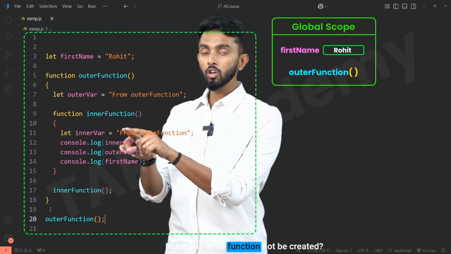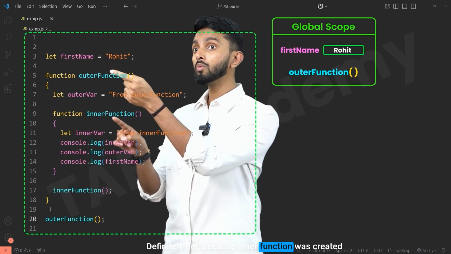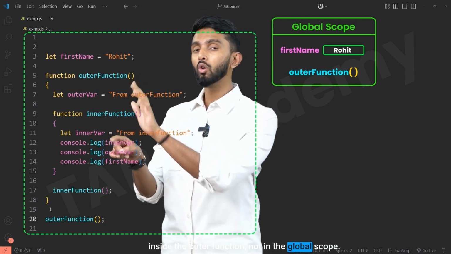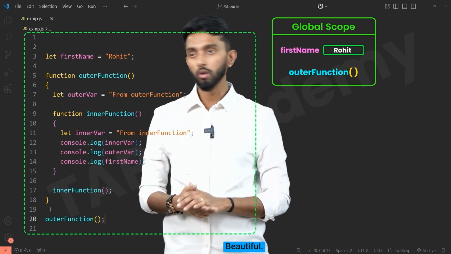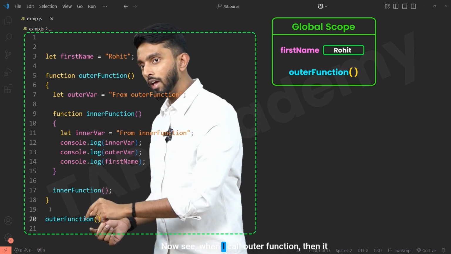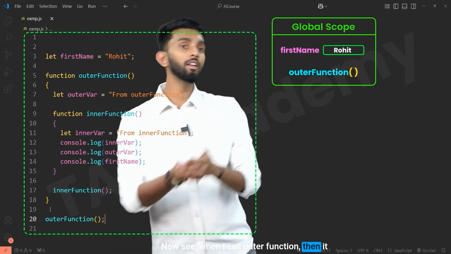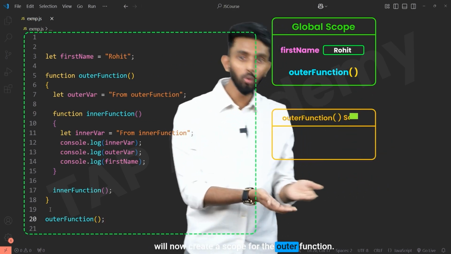Rohit, will inner function not be created? Definitely not, because inner function was created inside the outer function, not in the global scope. Understood? And hence I have these two variables. Beautiful. Now see, when I call outer function, then it will now create a scope for the outer function.